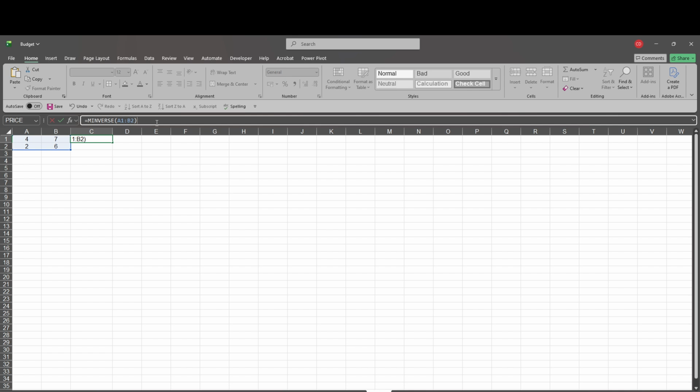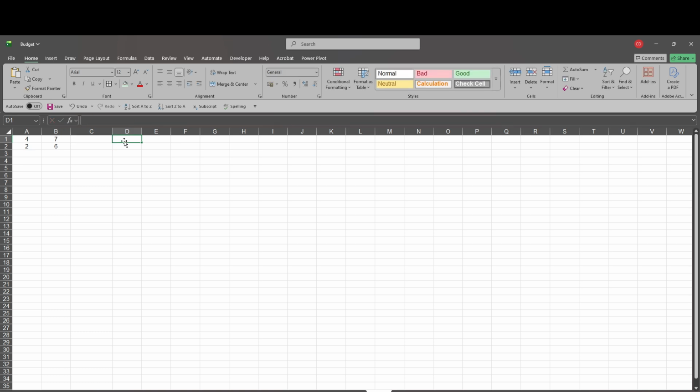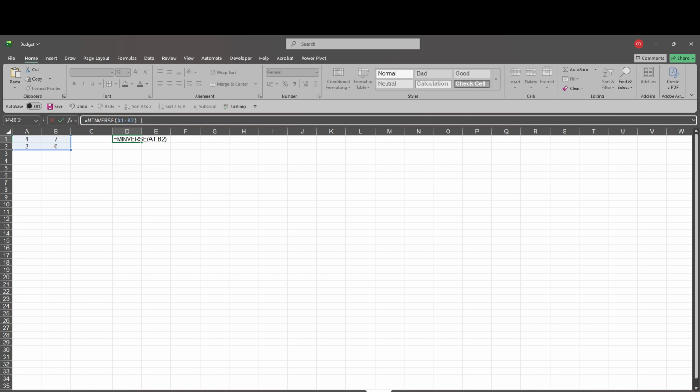With that output range selected, type the formula equals MINVERSE, open parenthesis, A1 colon B2, close parenthesis. This tells Excel to calculate the inverse of the matrix stored in cells A1 through B2. After entering the formula, Excel returns the inverse matrix in the selected output area.